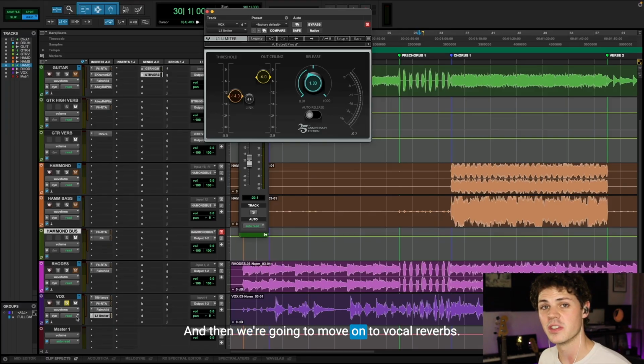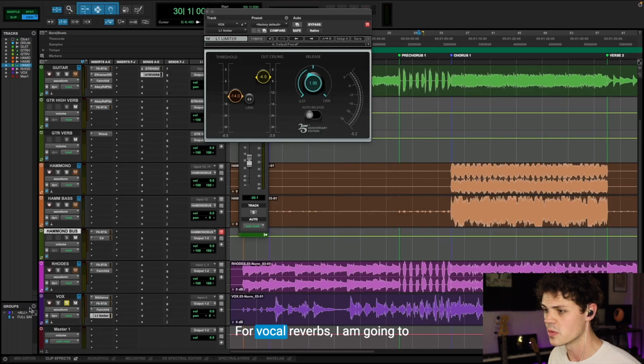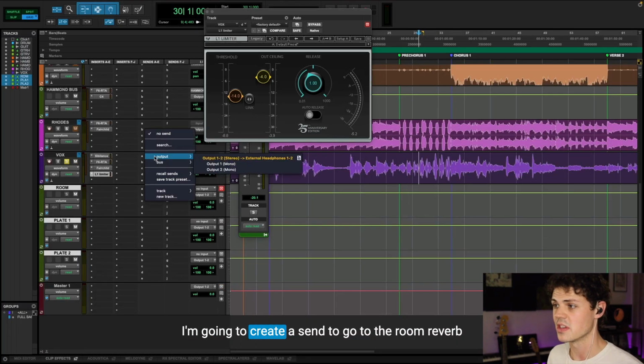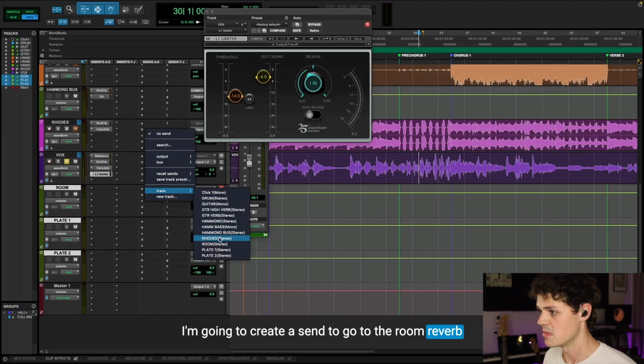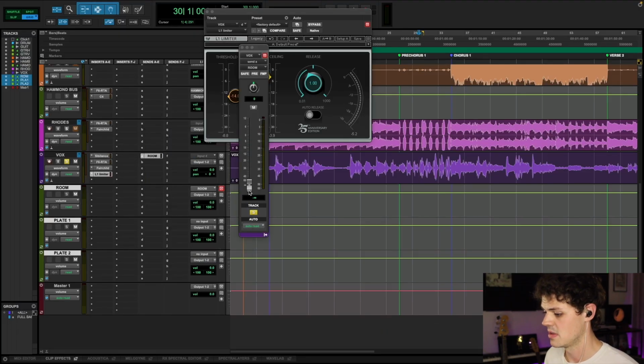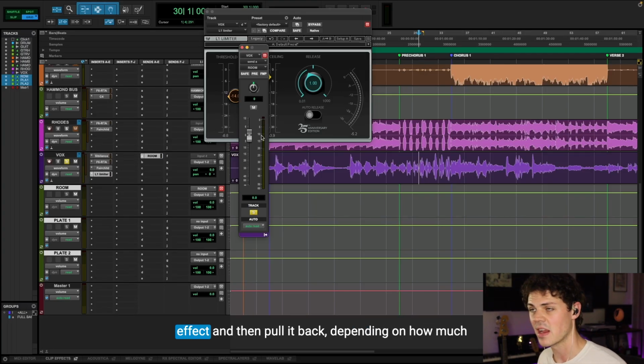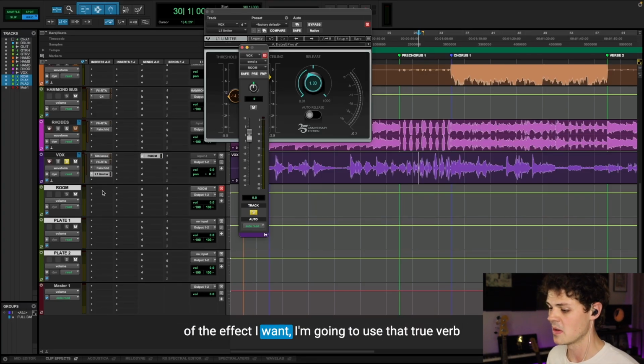Then we're going to move on to vocal reverbs. For vocal reverbs, I am going to create 3 auxiliary send tracks. 1 is going to be a room and 2 are going to be plates. I'm going to create a send to go to the room reverb and bring that up to unity while I dial in the desired effect, and then pull it back depending on how much of the effect I want.